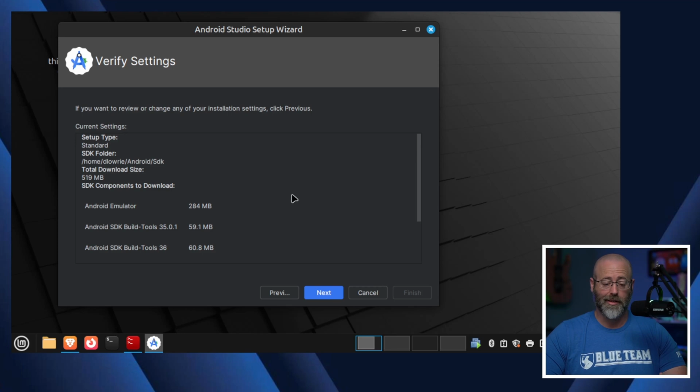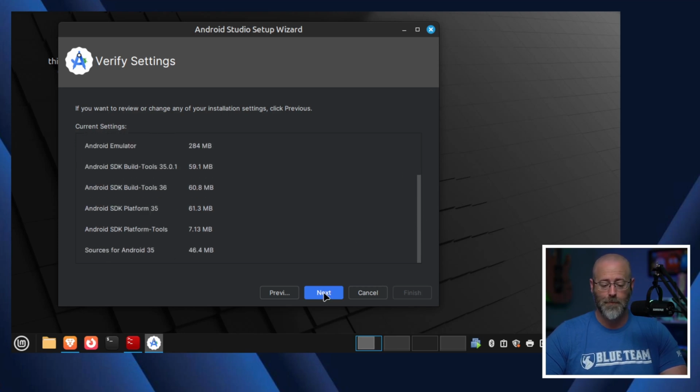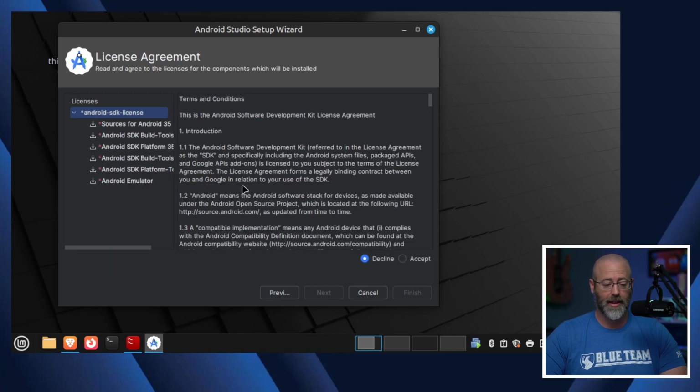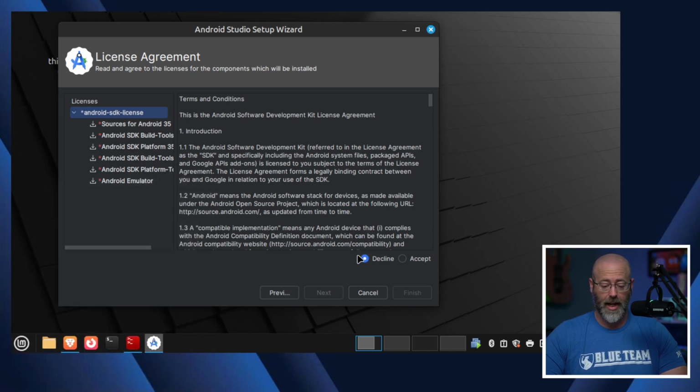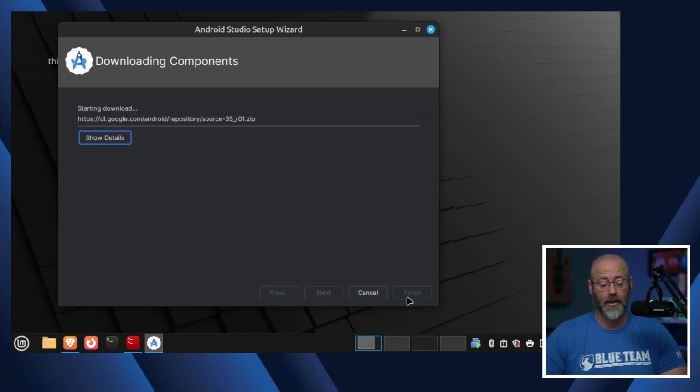And it's saying, hey, this is basically what you've asked me to do. Is this cool for you? I say yes. I like it. I'm going with it. Next. Now, this is all the terms and conditions and the licenses that you'll need to agree to. And, of course, it is defaulted to decline, so you'll have to click accept. And then the finish button lights right up, and you can click that.